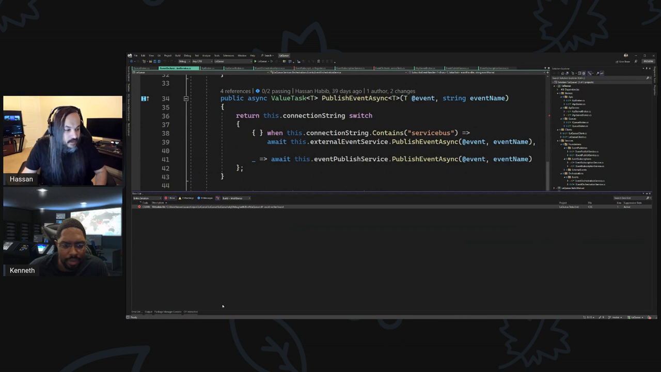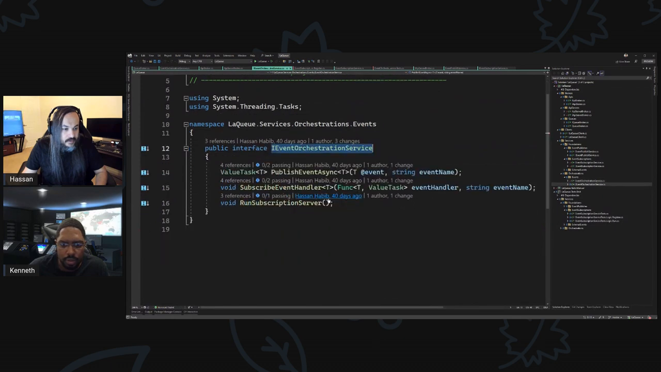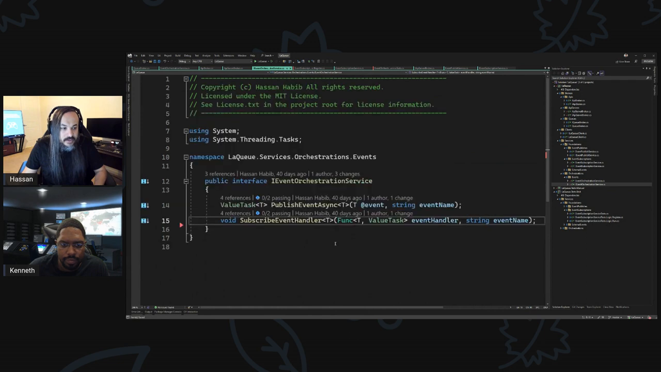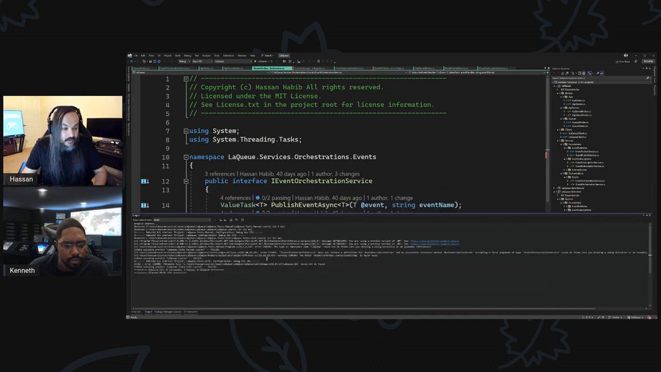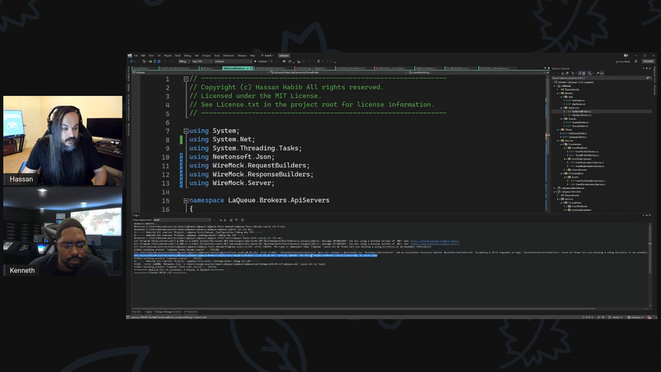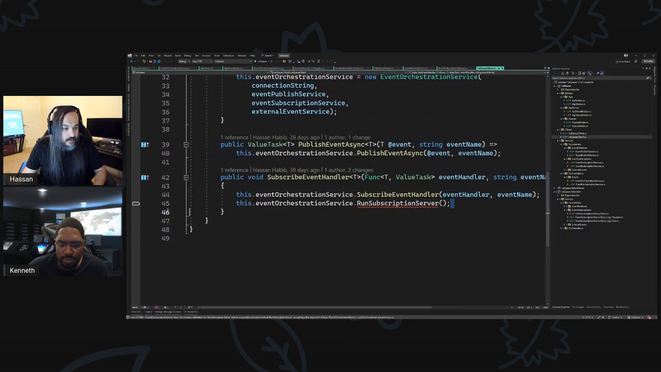I don't think we even need it. We don't need it anymore. So this is event orchestration server. Let's take that guy out. Yeah, I should have publish and subscribe, and that's it. And there's a server running that's taking all these. If it's allowing me to build on the fly, I swear to God, this is going to be the thing. Let's see. This goes away.